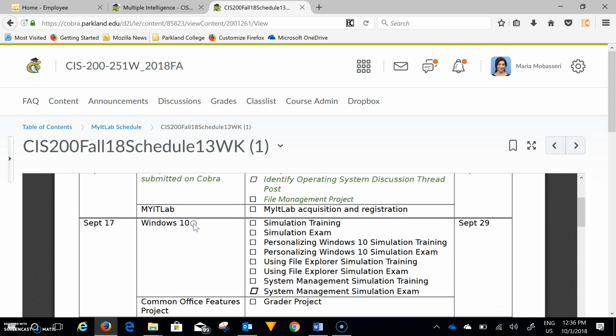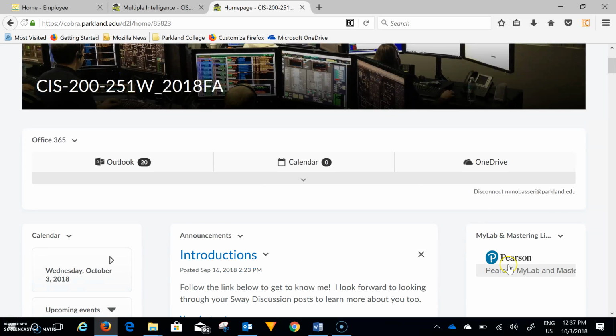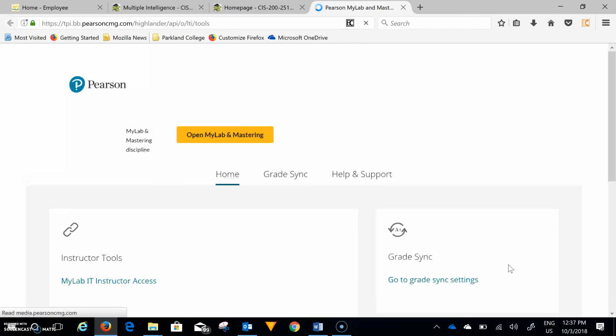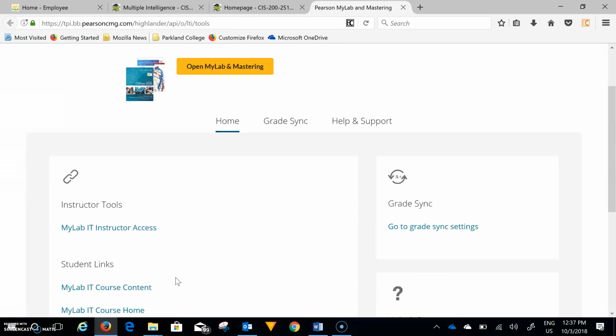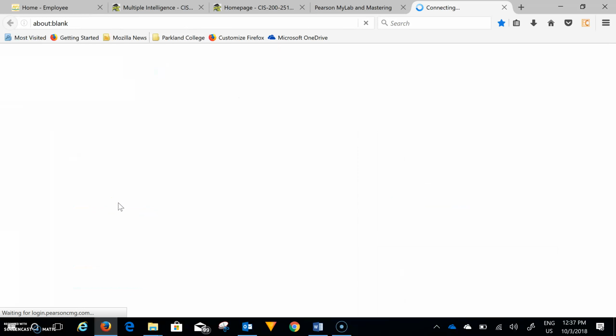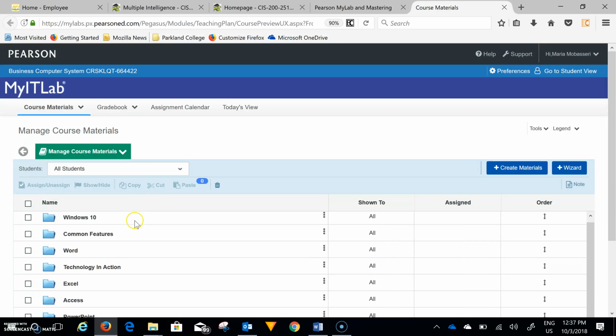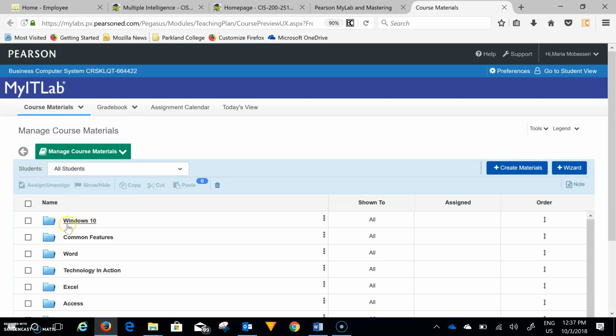So under Windows 10, there is simulation training, simulation exam, and all of these that were due. To get there, I have to go to My IT Lab. So I will go to the first page of my course, and there I will go to the Pearson site. You guys have to go to the student course content, but I go to the instructor access. And here are the course materials. So Windows 10 is what I was supposed to look at.